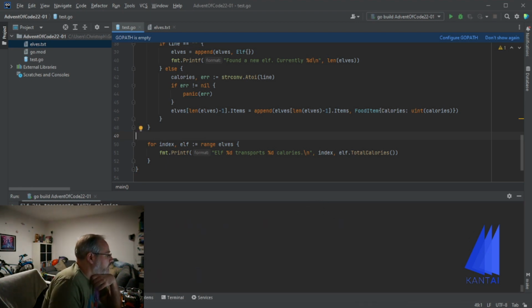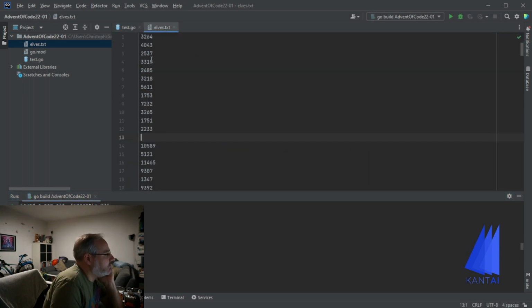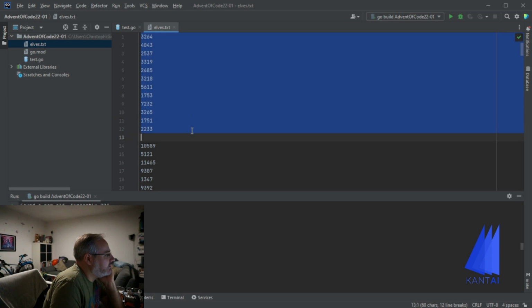Okay, and there we have our elves with the number. Everyone has an index. As we see, the first one has the number 0, since in Go these are zero-based. Okay, this doesn't look right. So something is fishy here, right? Because why should the first elf have 0 calories? This should not be the case. There is something going on.